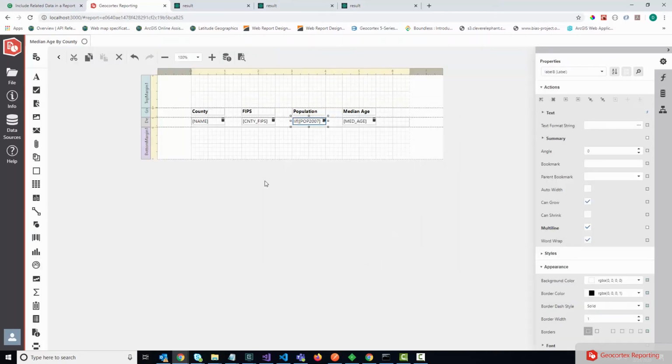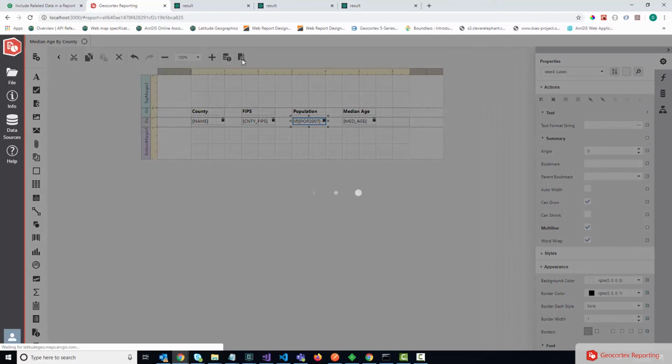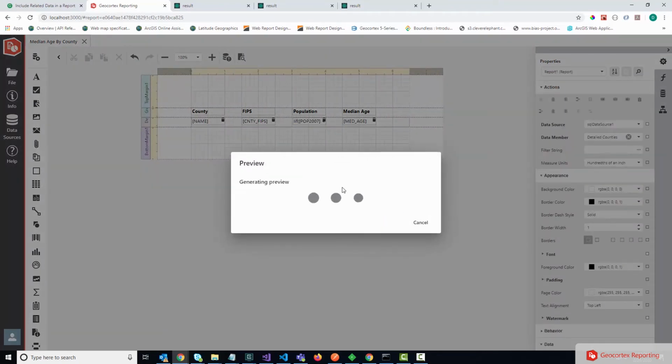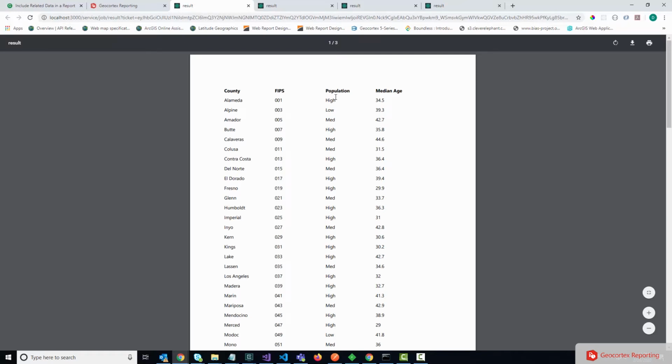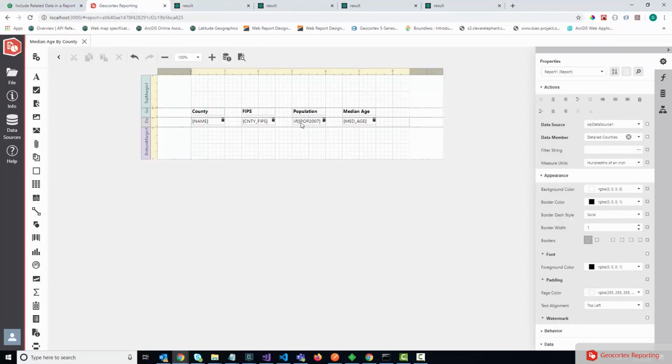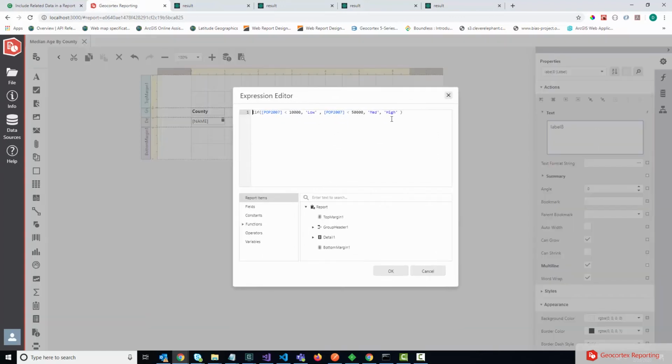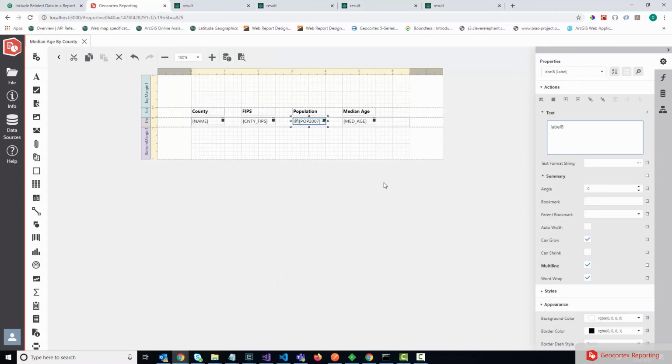So I'll go OK, save that, run the report again. And now we have low, medium, and high values. And you're not limited to just those three options. You can chain as many of these conditions together as you need to achieve your goal. In addition to modifying your data, you can also modify the appearance of your report using conditional expressions.